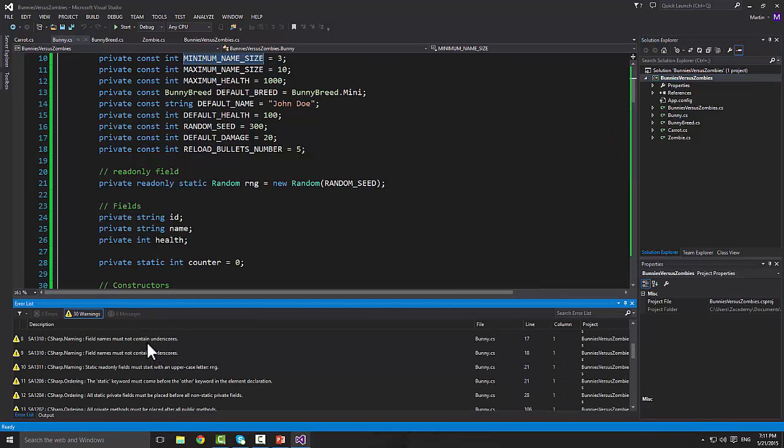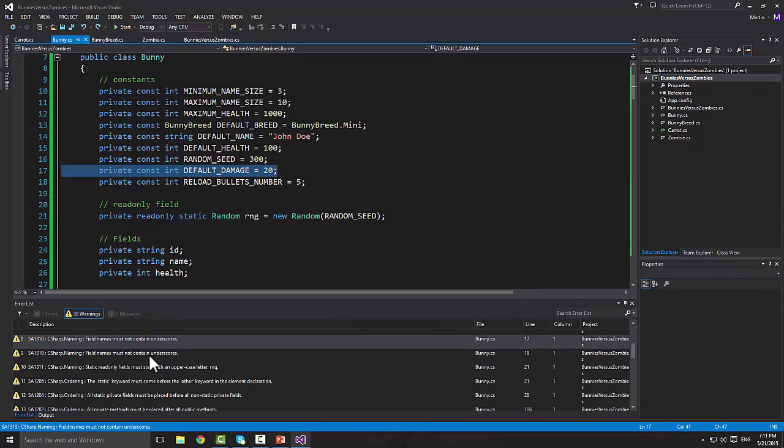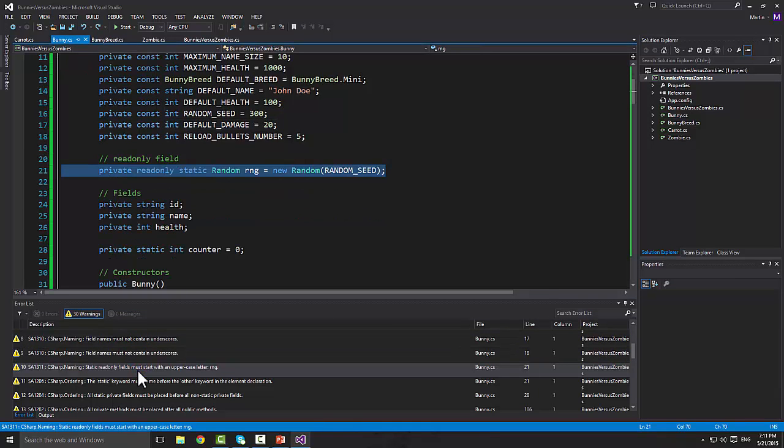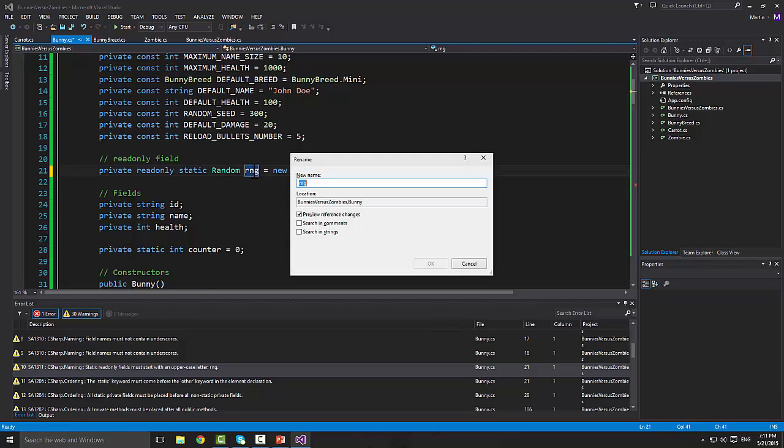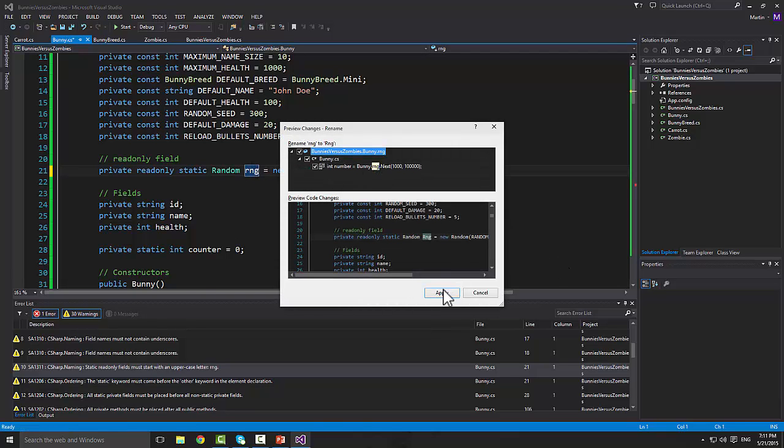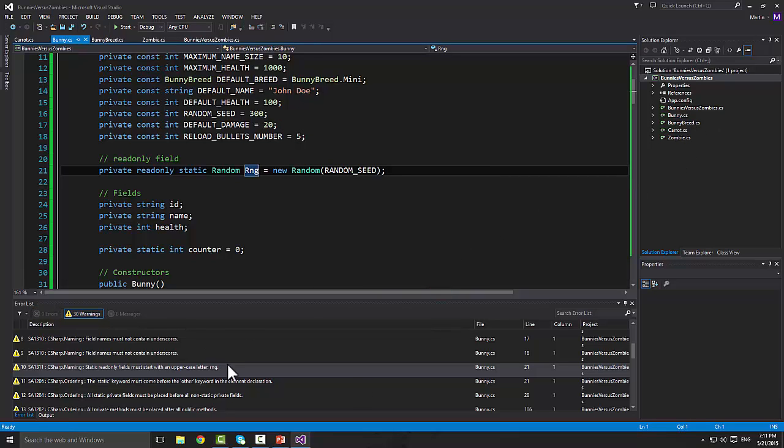Okay, field names must not contain underscores. So this is that. Static read-only fields must start with an uppercase letter. I didn't know that. So RNG, capital letter. Oh yeah, and I have to not do that. So Control R, RNG, and apply, and we are done.